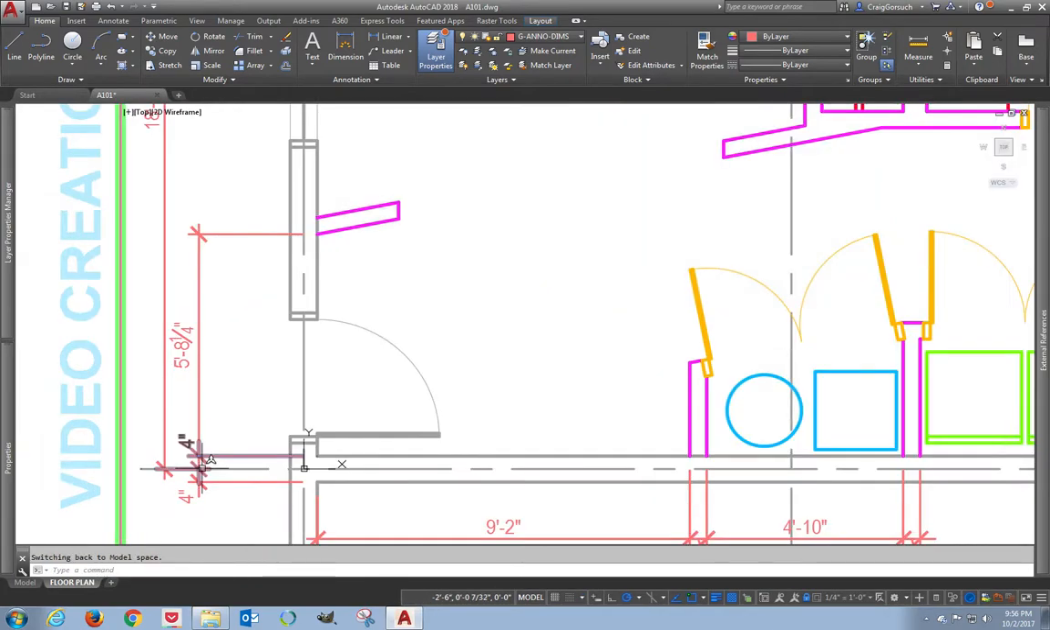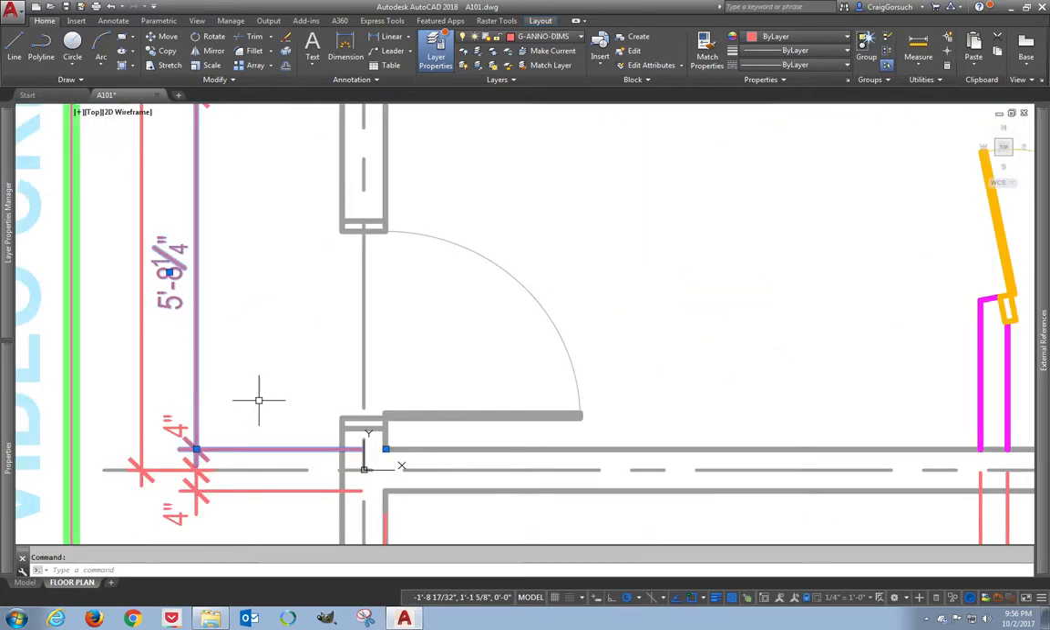I need to point this out. I've seen a few people do this by accident. You see how this endpoint coincides with the endpoint for the wall. This is really important because what we do not ever want to do is something like this.